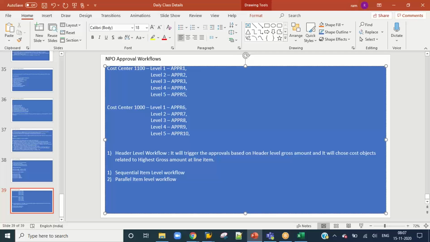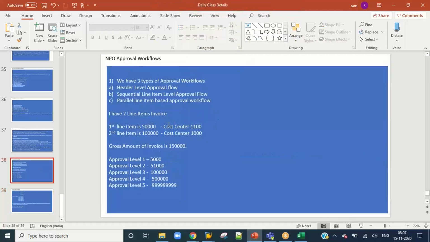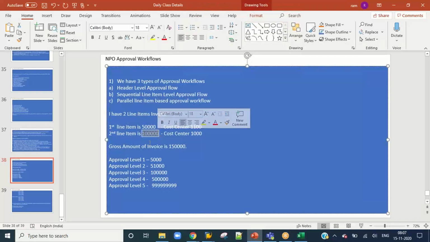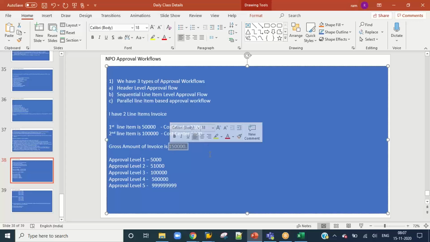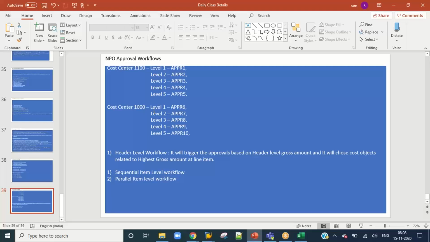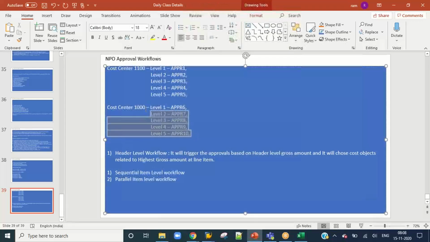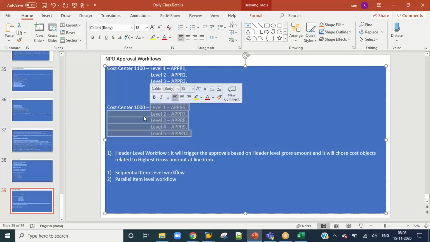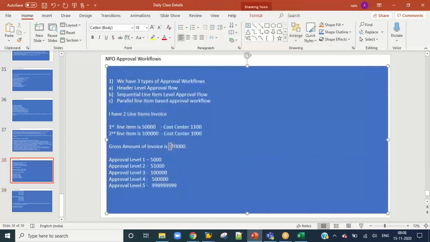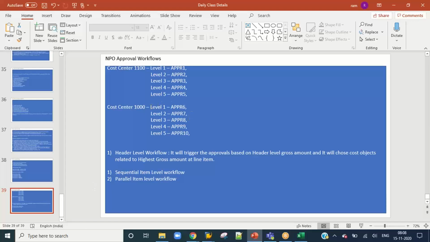If it is a header level workflow, and you have two or more than one line item on the invoice, what it will do is take the line item that has the highest amount, and against that, whichever cost center you have, that cost object it will take, and the approval workflow will be triggered based on this gross amount. So for cost center 1000, these are the approval levels: level 1, level 2, level 3, level 4, level 5. First, the approval workflow will be triggered based on this amount limit and levels. It's a header level workflow, right? So it will always go with the header level gross amount, and the approvers are these.